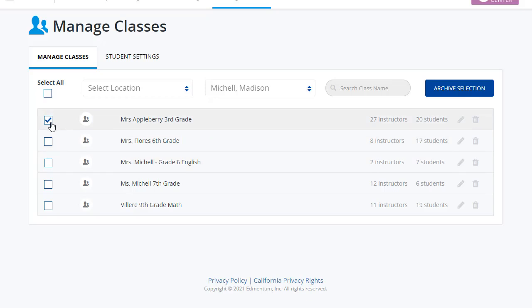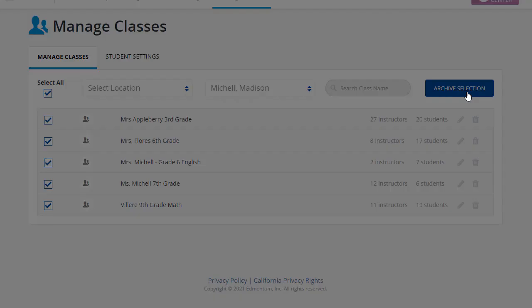I can check one box, multiple boxes, or use the Select All option at the top if I want to clear out all of my old classes at once. Once I've made my selections, I can select Archive Selection here.